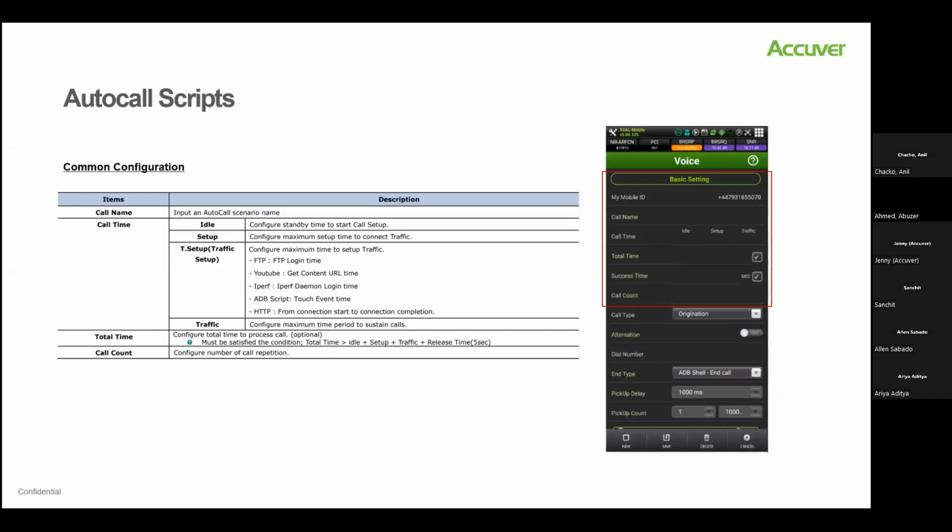I believe Joseph, my colleague, already shared the document on how to create ping autocall and HTTP autocall, but I will go through it as well later. So this is the very basic common configuration of all types of autocall, including voice, FTP, YouTube, HTTP, and ping. So you need to input all this information for every call, briefly explaining the call name here and call time. The call time is like a timer.